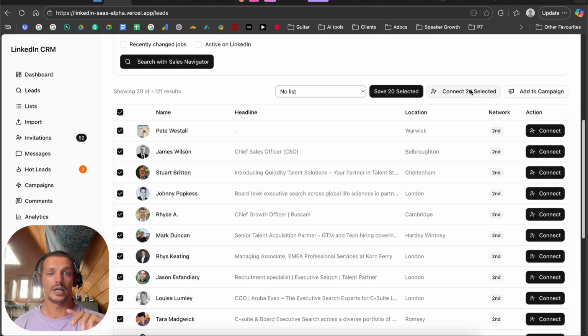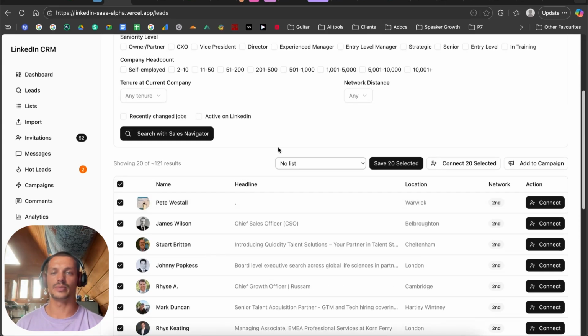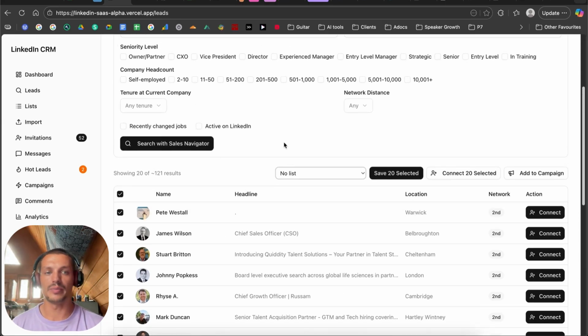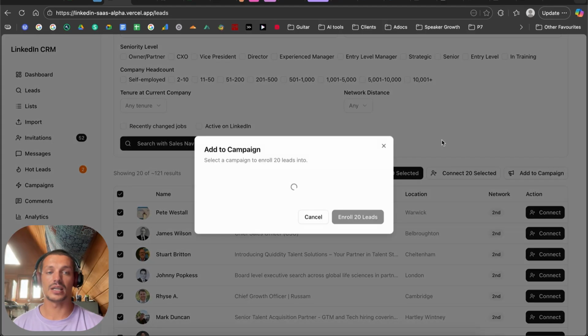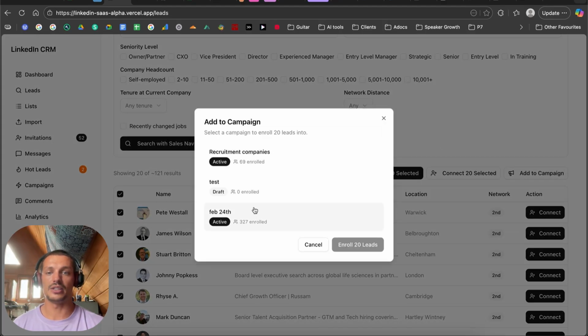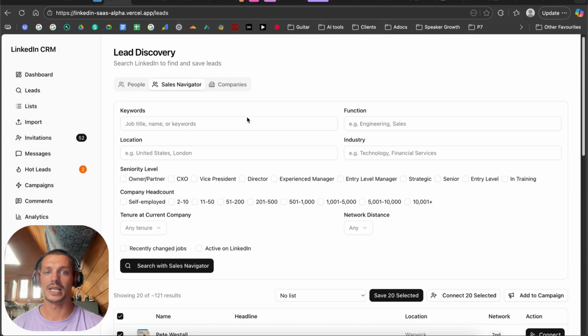If you connect with all 20 at once, it will spread them out. So it won't obviously do them all in one go, because that would be terrible for your account, but it would do them, let's say, every minute, for example. You can add them to a campaign. If you've got campaigns set up, you can click add to campaign, and then you can select the campaign that you'd like them added to, and then they would get enrolled. Really easy.